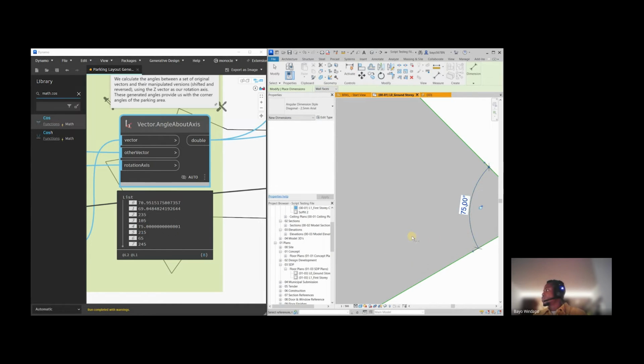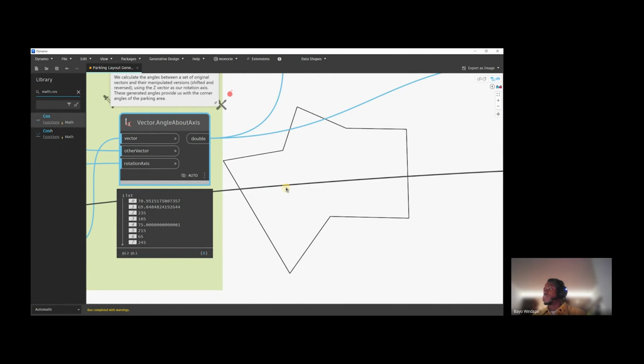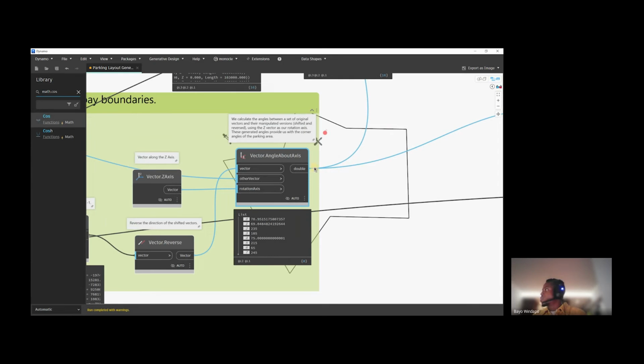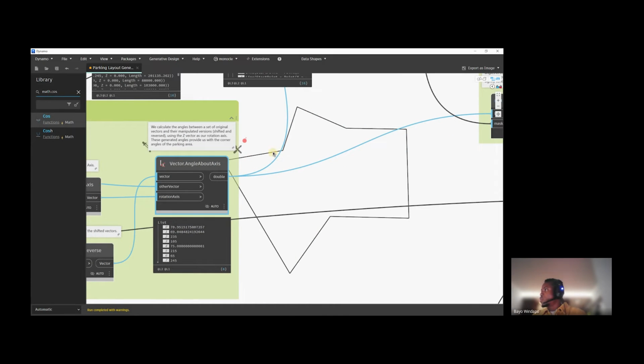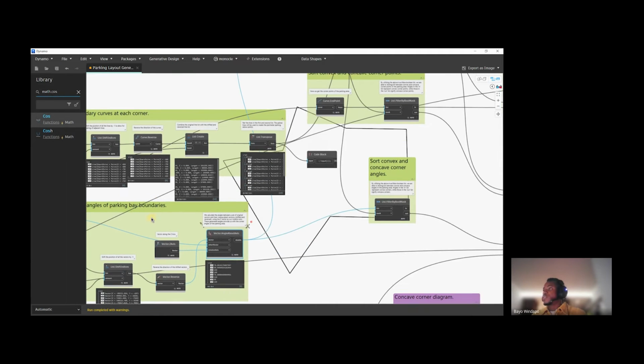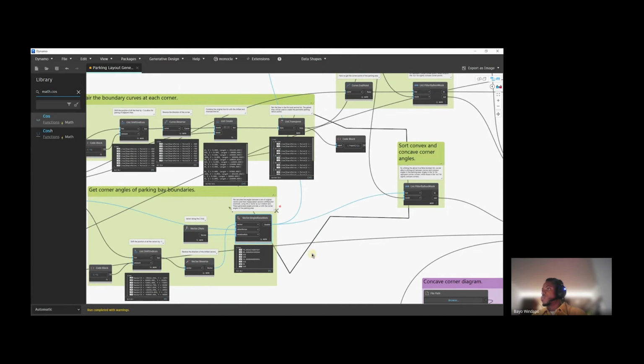So as you can see, we've been able to use those vectors that we've gotten from those lines to work out the angle at the corner of the parking area. Okay, so that is pairing the corner curves, and also that is working out the corner angles at the parking areas.